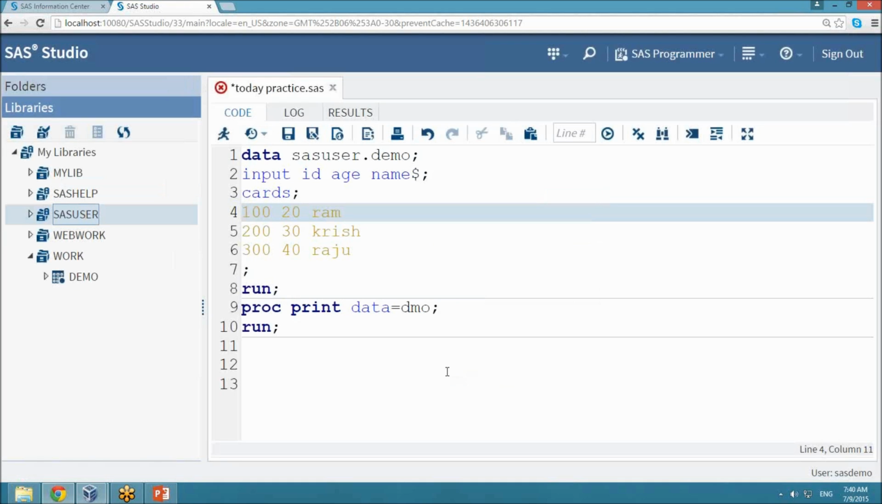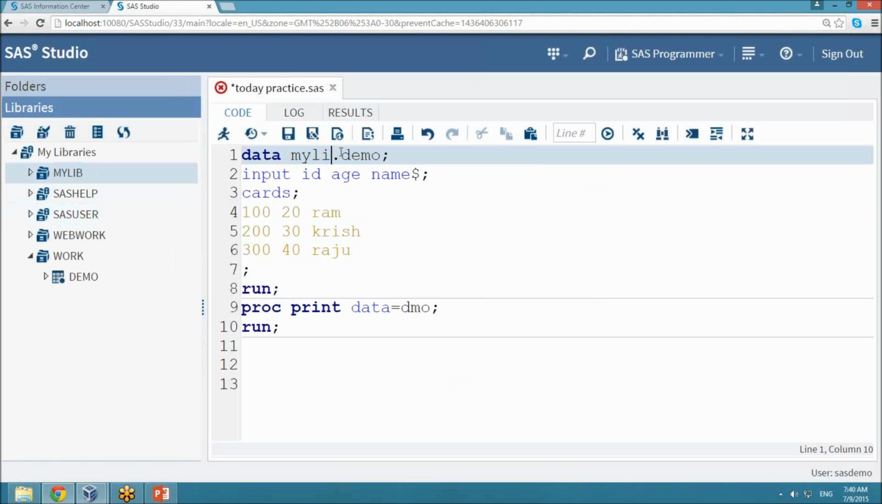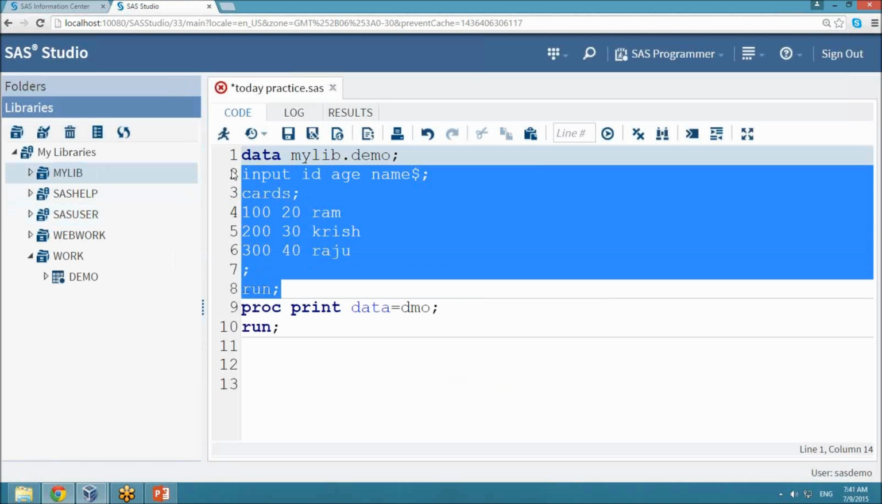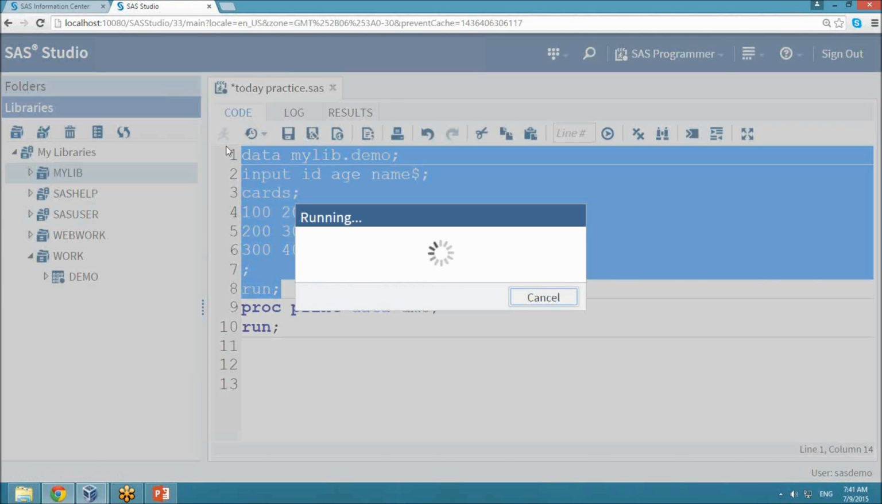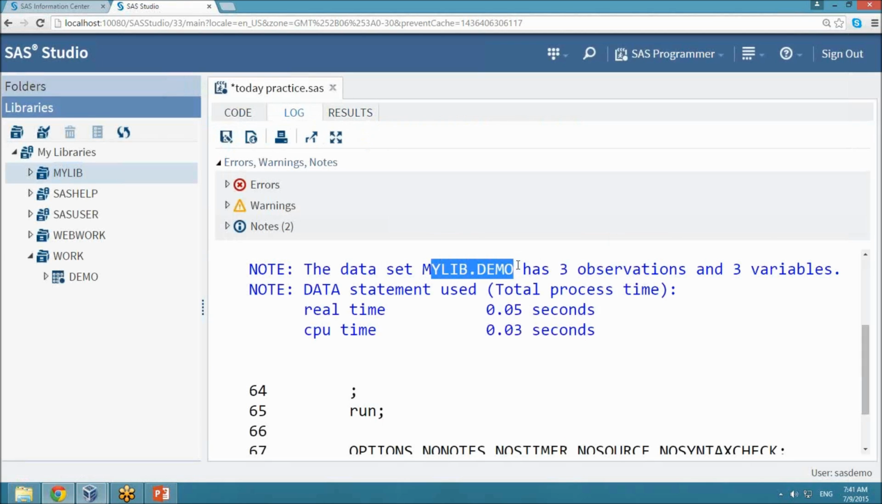That's it. I have created a library with the name mylib. Now I want to use that library for my purpose. So I can write mylib. No case sensitivity, no problem. You can write mylib.demo. Once you run the program, mylib.demo is automatically saved. Go there and check here and you can see that. See, the demo dataset you have saved into your library.